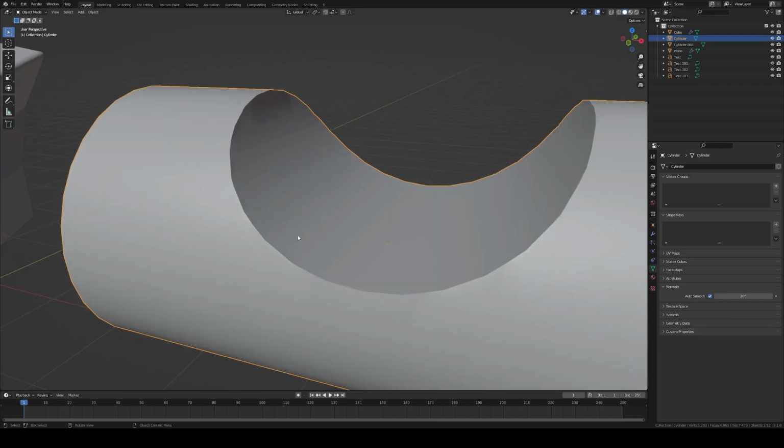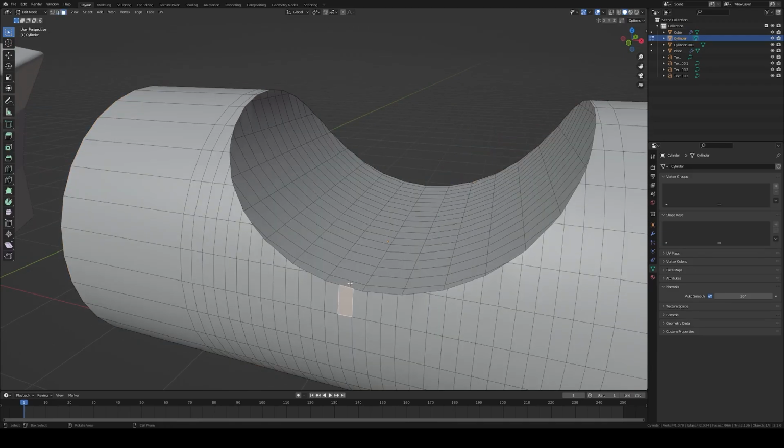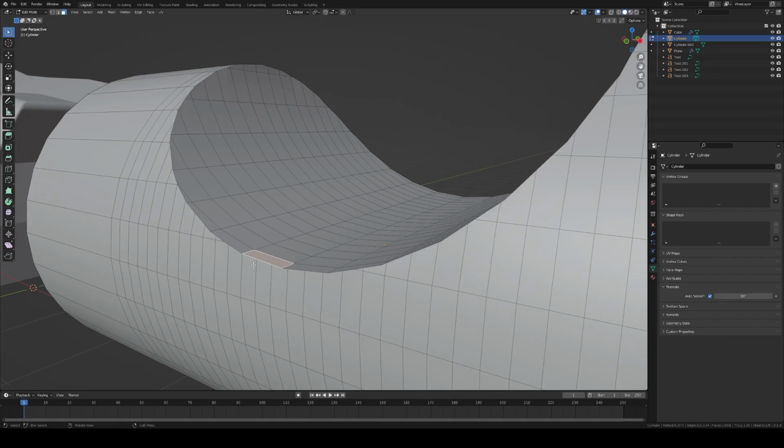Like right here, you can see these two faces. The angle between them is larger than 30 degrees, which is why auto smooth is making this edge sharp. This one right here.